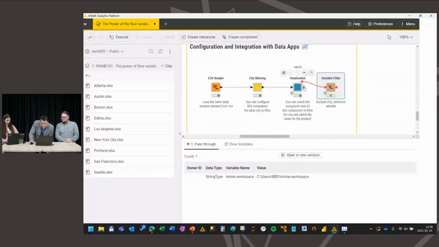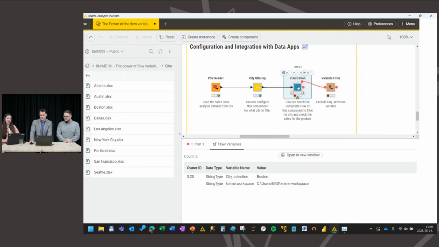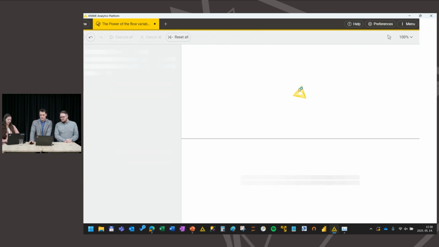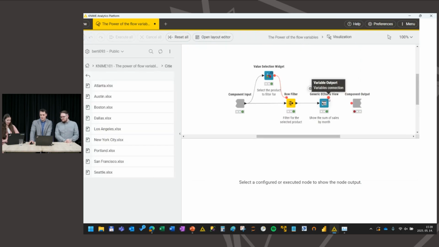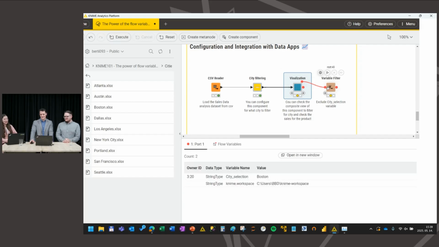Okay. Now if you click on that plus icon, you can say that you want an output port, not a table, but a flow variable. And after that, in the component, you have to connect the two nodes you want the flow variables to pass on. So like this. We could talk about that, but I think it was best to show that. Yeah, I agree.